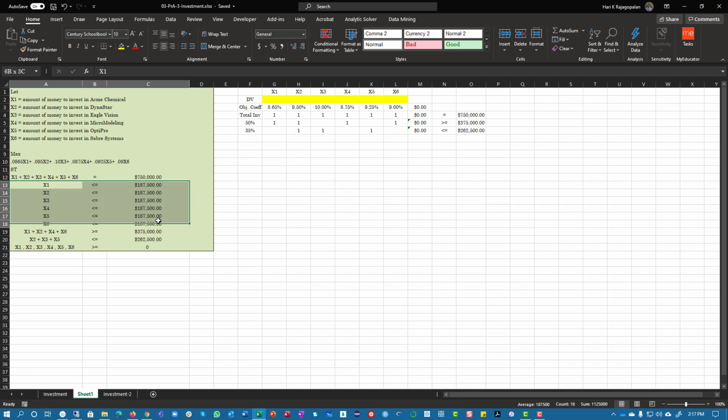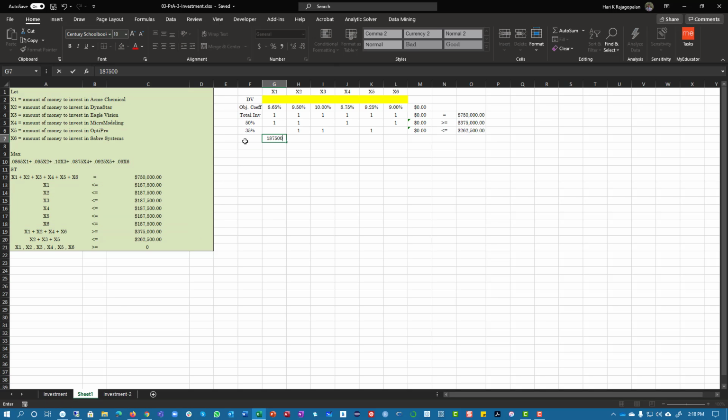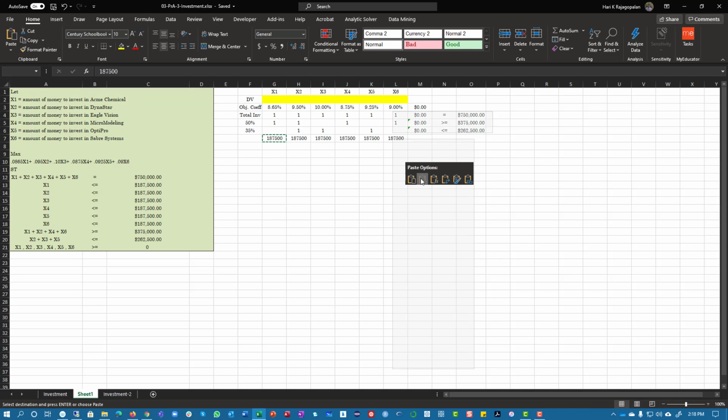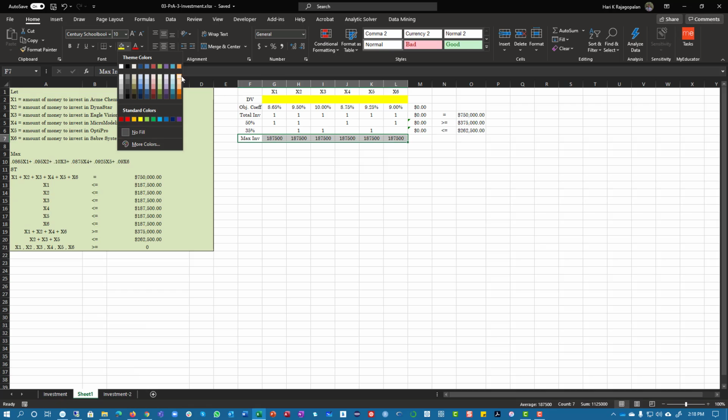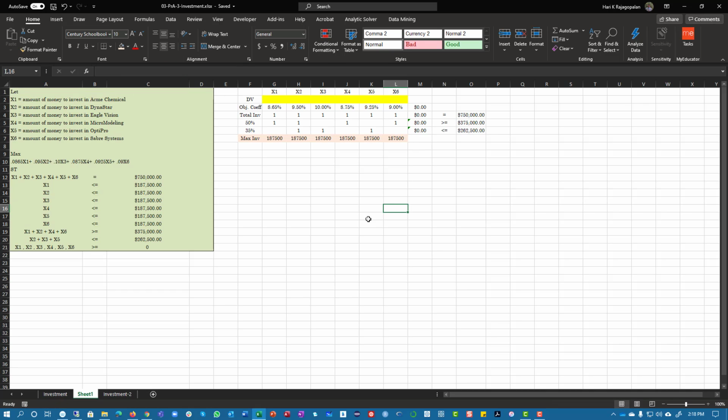And now let's look at this 187,500. I'm going to put 187,500 all the way here. This is the maximum, so I'm just going to say max investment. Max investment is 187,500, and I'm just going to put it here. And I'm going to show you how this needs to be set up. All right, so we have taken care of it. Objective coefficient right here, and we have set it up.